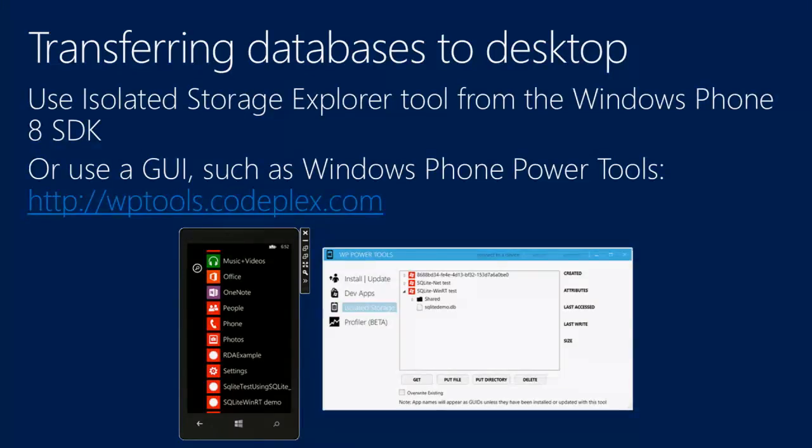And that's great and works super. Or, again, there's a bunch of nice GUIs that take the pain out of that. The one I like to use is the Windows Phone Power Tools, which is on CodePlex, wptools.codeplex.com, which looks a bit like that. It's a desktop tool you can run, and it can go and look at what's on the phone and pull stuff back. And in fact, I've got a demo I can show you just that.